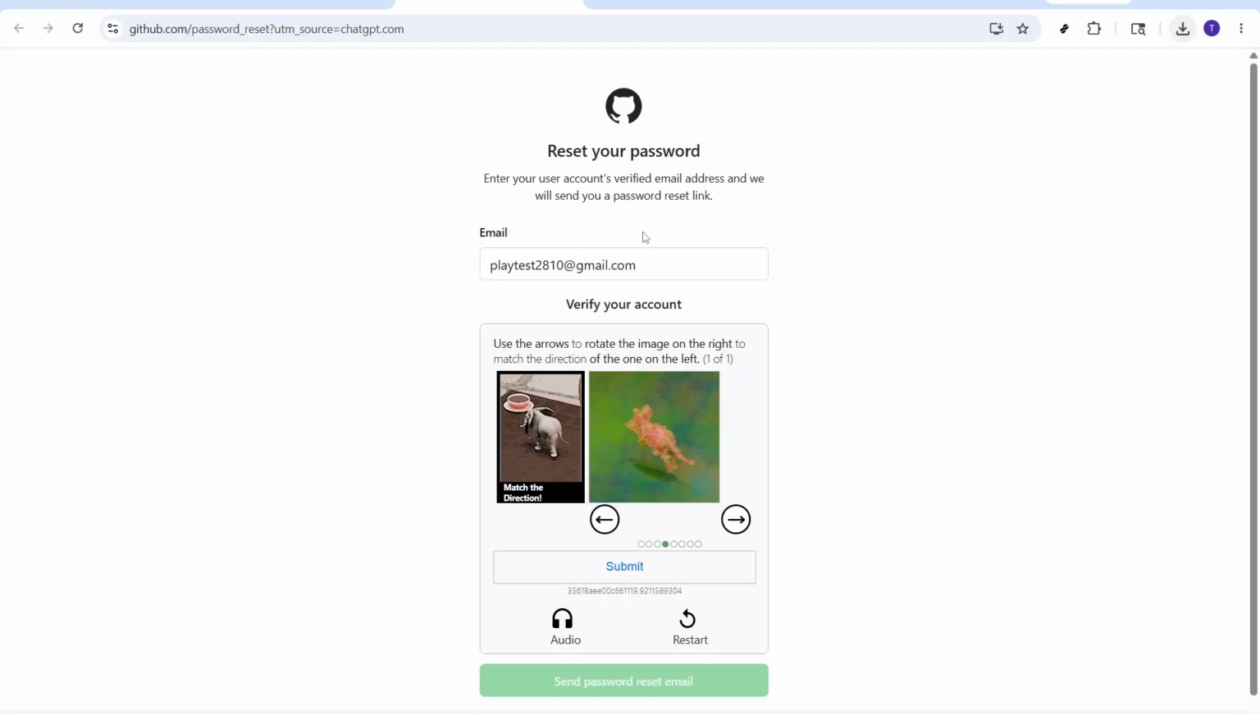before proceeding. Once you've arrived at the password reset page, you'll need to enter some details to help identify your account. You can do this by either entering your GitHub username or the email address associated with your account. This step is crucial as it allows GitHub to know where to send your password reset information.